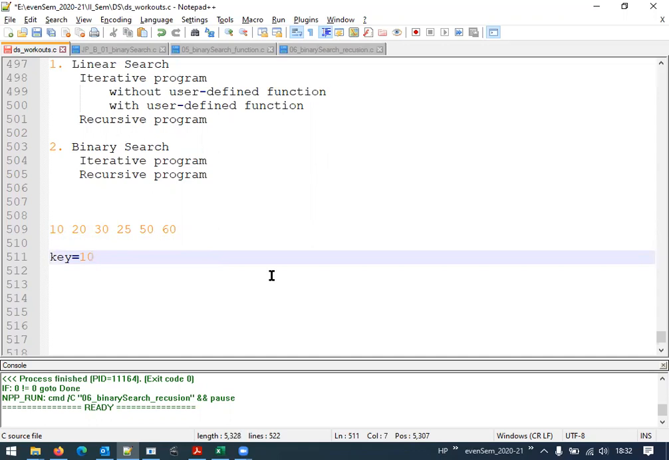In a similar way, suppose the key element is the last one. Assume we are trying to search the key 60, and we know that in this given array, 60 is present at the end. In that case, in a sequential search, it starts comparing from the first position to the next position until it reaches the last element.